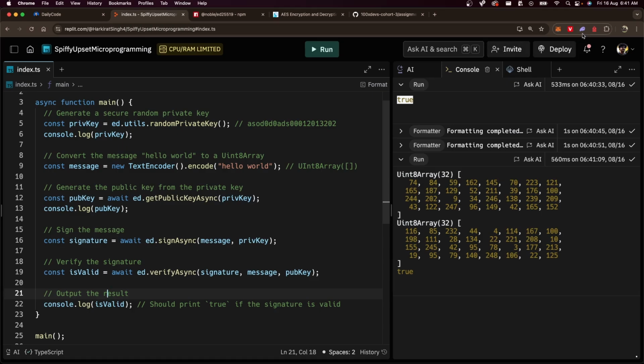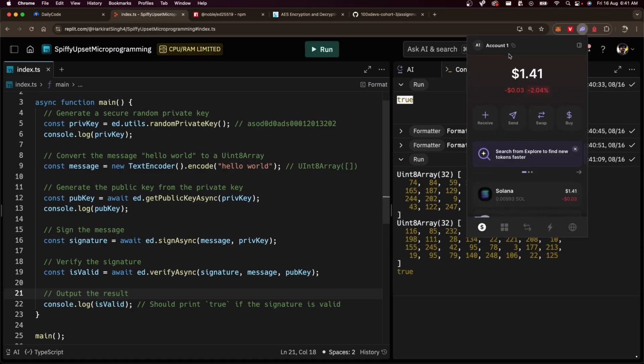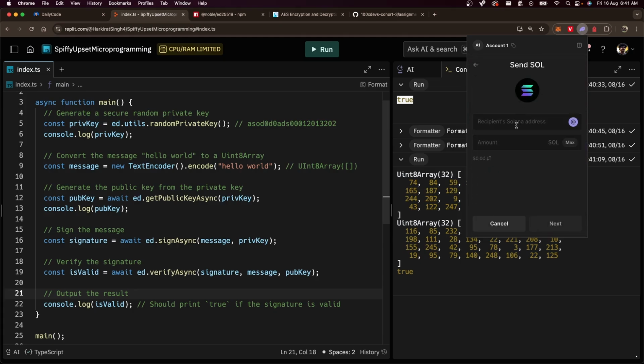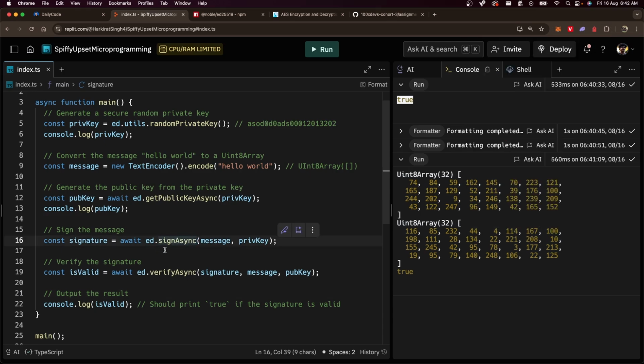When I go over here, number one, a public and a private key was generated for me. When I try to send a message, let's say I want to send Solana to some random address, and the amount that I want to send is 0.01. If this was a valid address and if this is a valid amount, if I click on next and send, what do I do? I sign a message. I sign saying I want to send 0.01 Sol to this address.